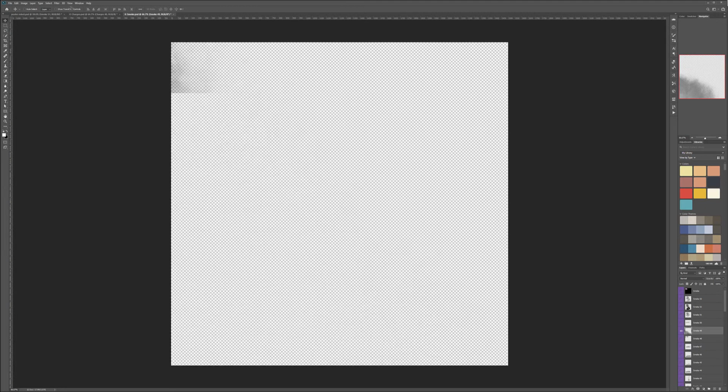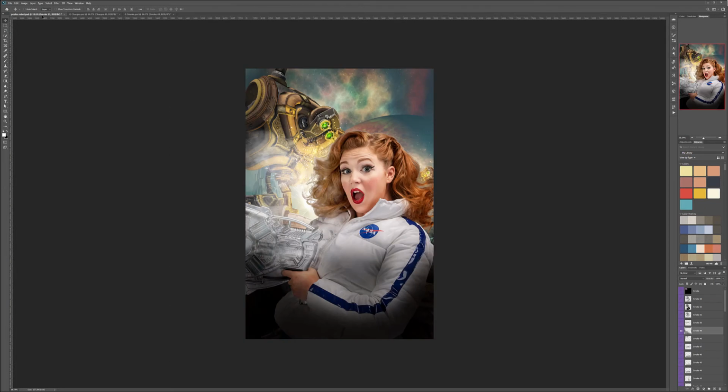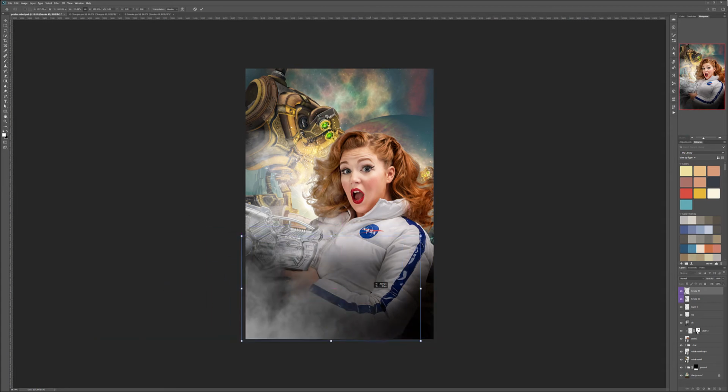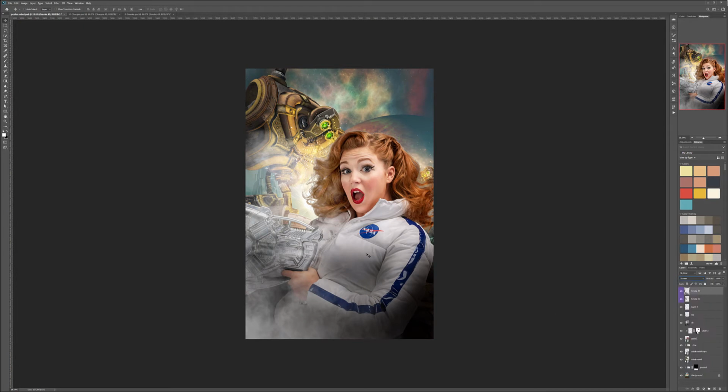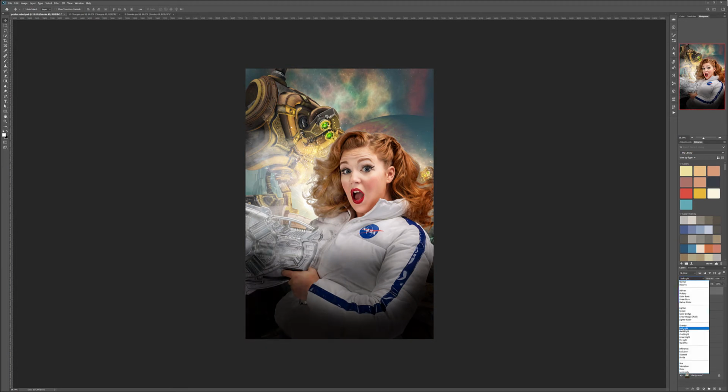We can take this smoke and put it in a corner. That will help also blend. And you can try different modes. You can try multiply. I found the screen works very good in this case. We can also add. Another mode that works very well is soft light as well in some cases.